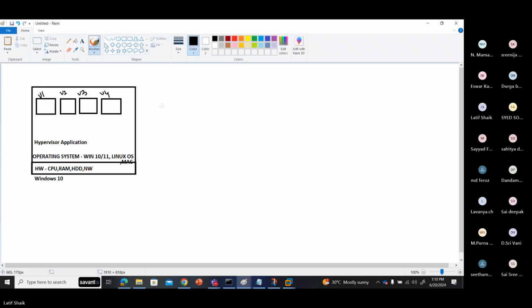So different OSs I will run, and I run different applications and data. This OS or application or data does not affect my physical operating system or the applications on my physical machine. With the help of this application, I can create and run virtual machines. So that is the point.